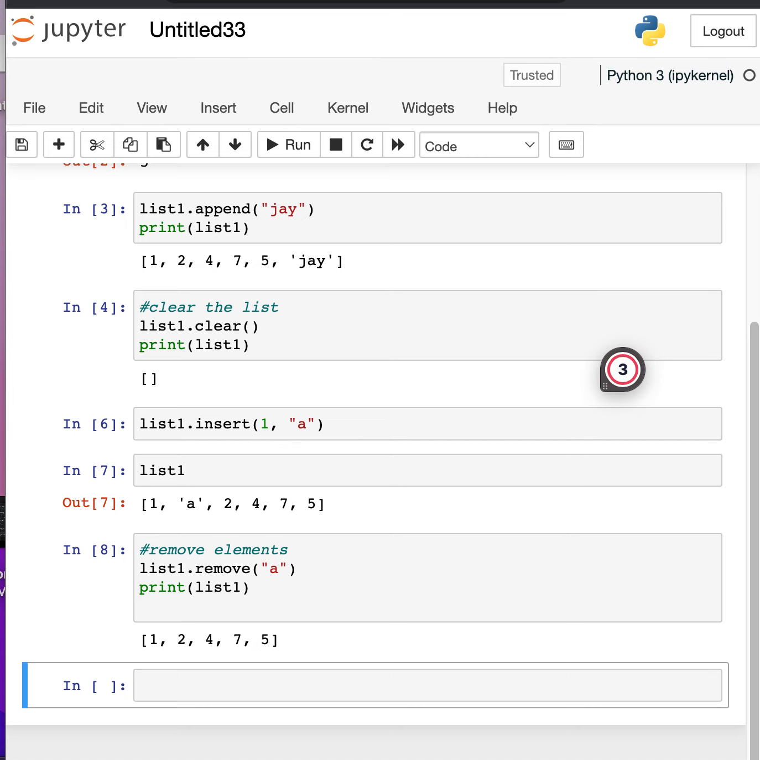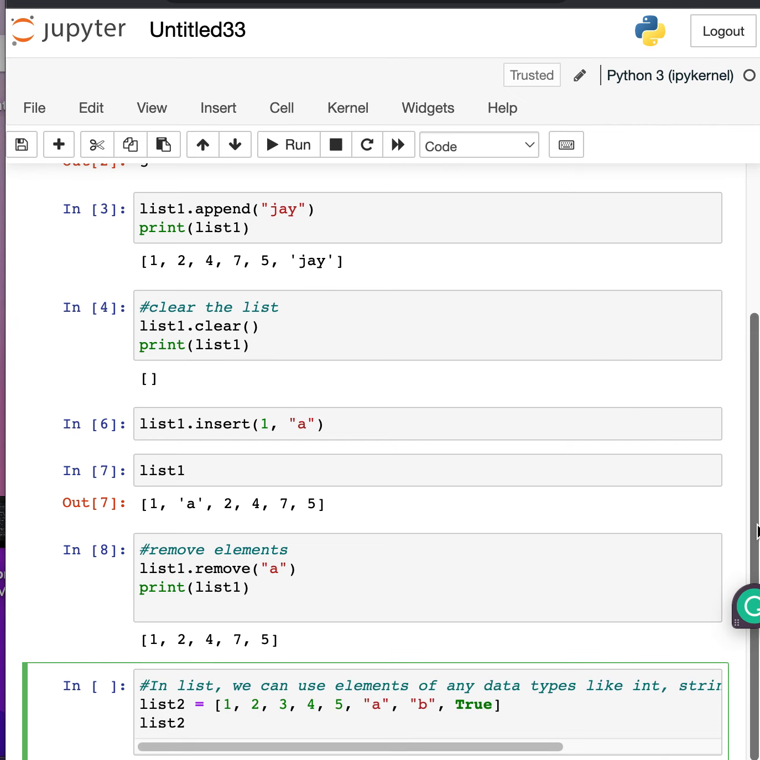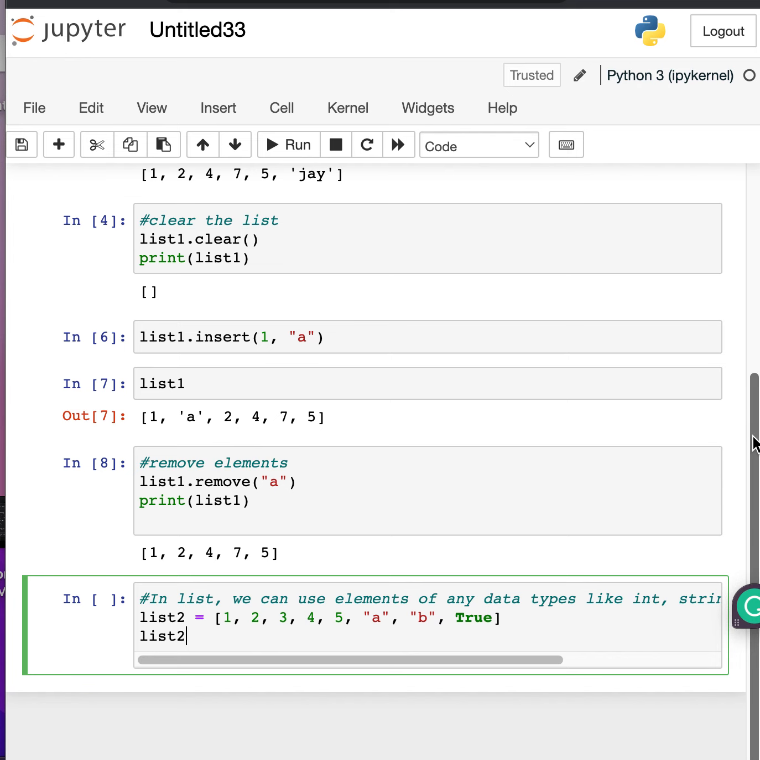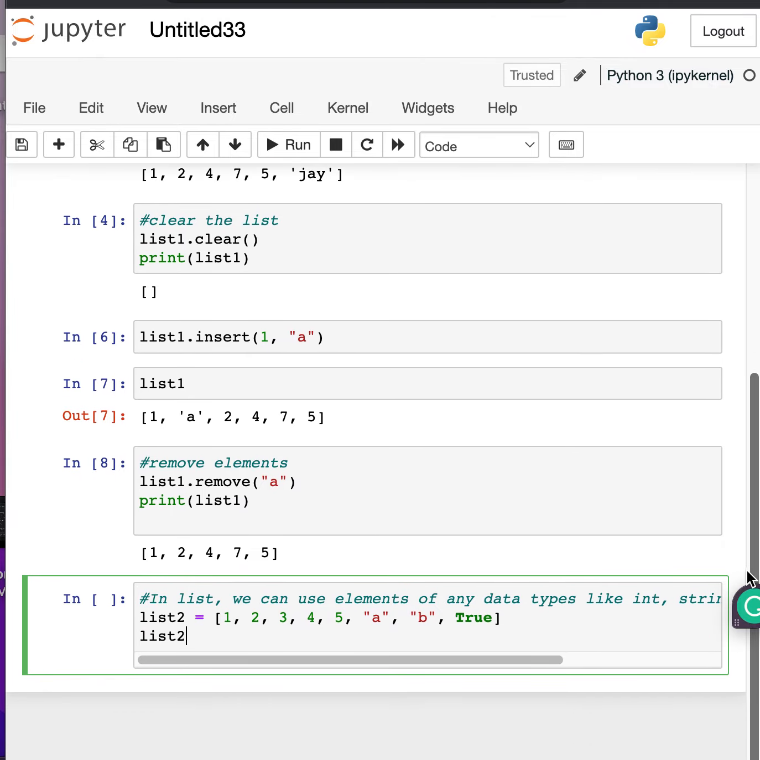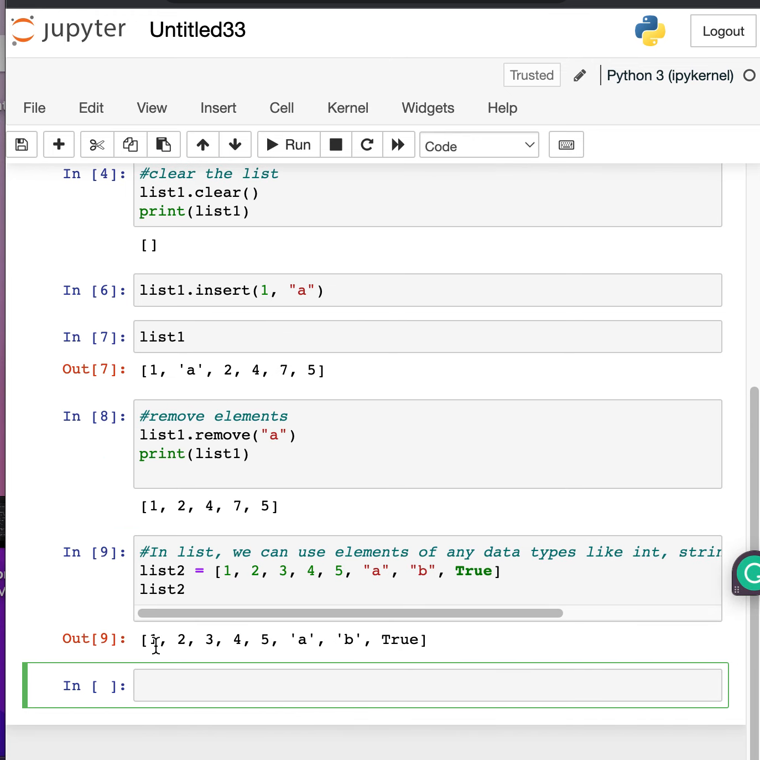In the earlier example, we have seen that the list contained a single data type, all numerical, but a list could contain any data type like numerical, string, and boolean. So in this example, we create another list with numerical, string, and boolean values, and let us run this command. We can see that our list2 has elements of three data types: numerical, a and b are strings, and this 2 is boolean. So a list can contain any data type.